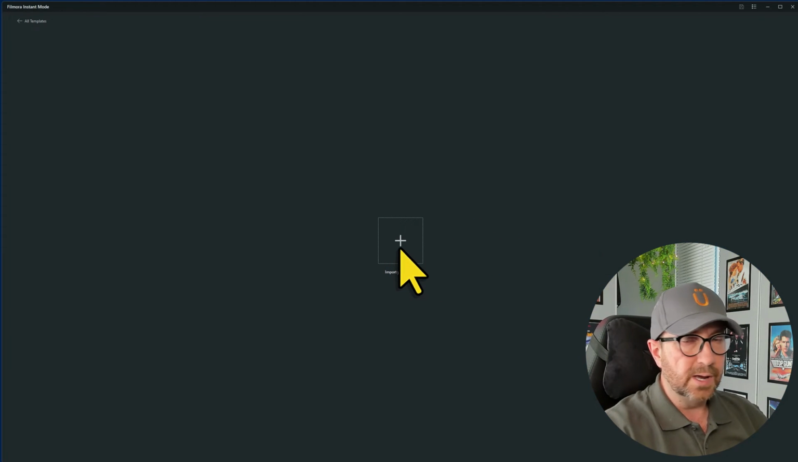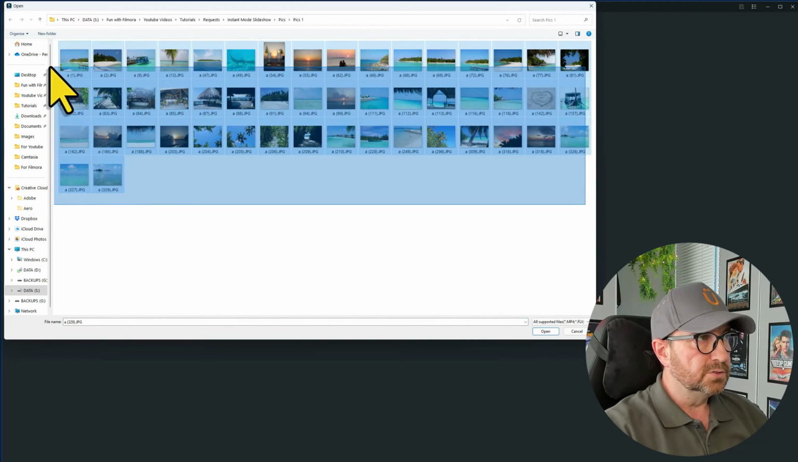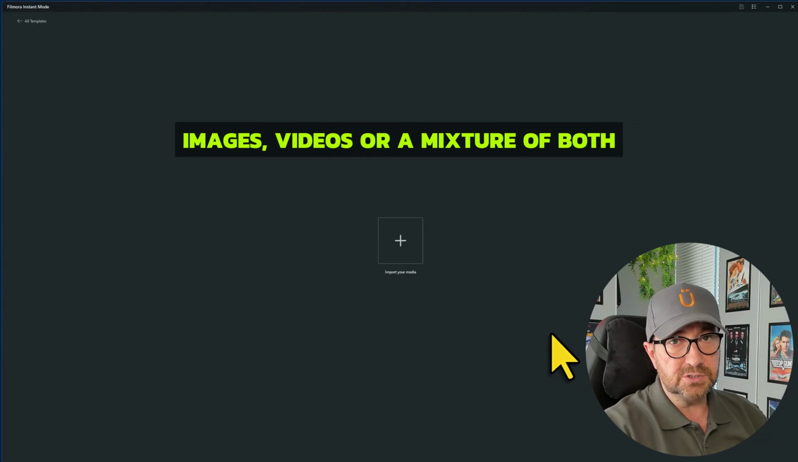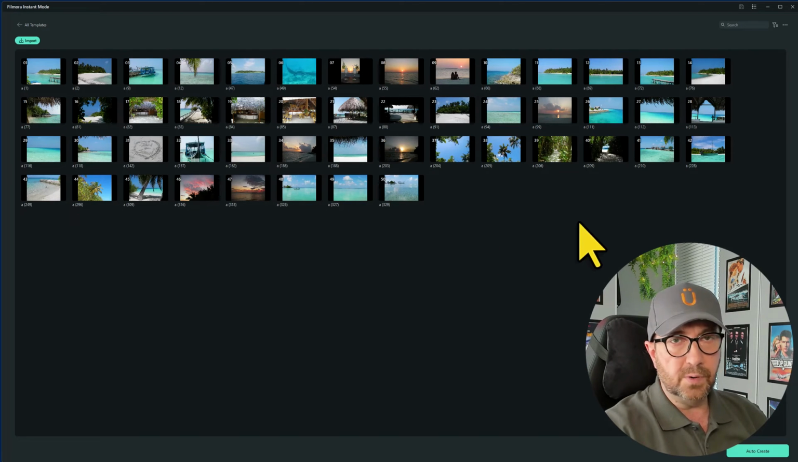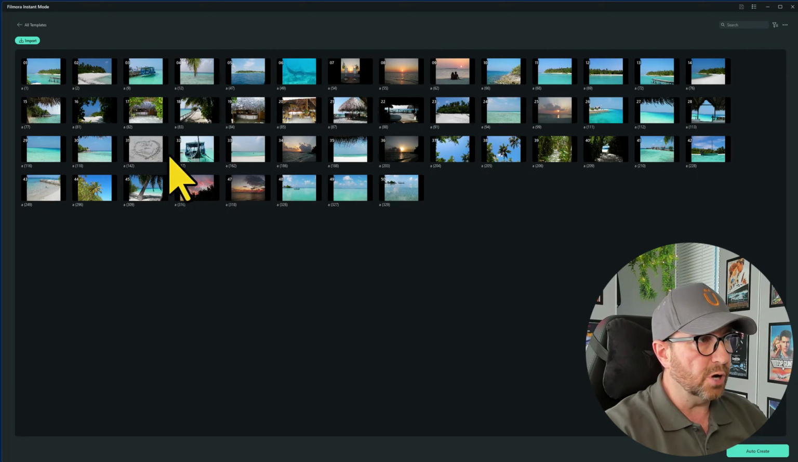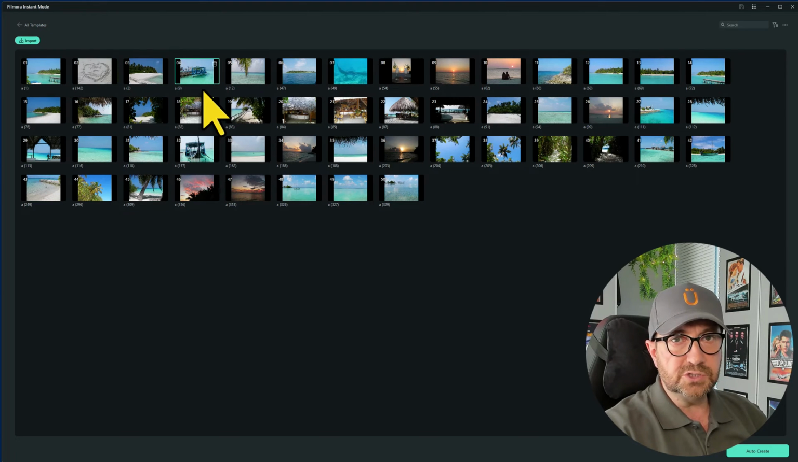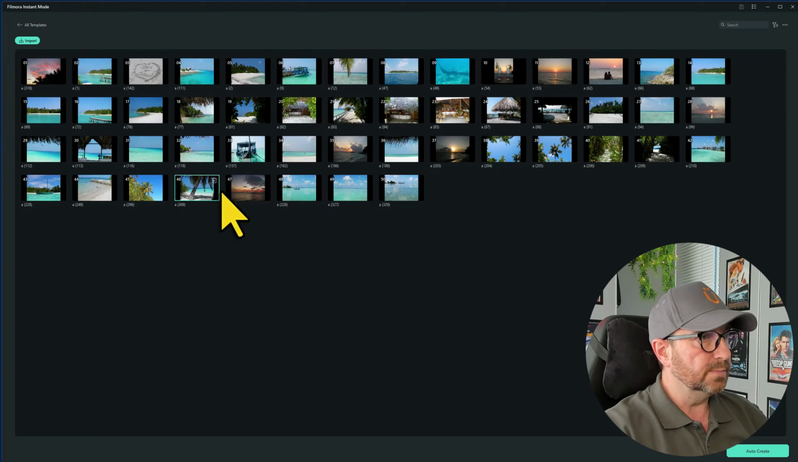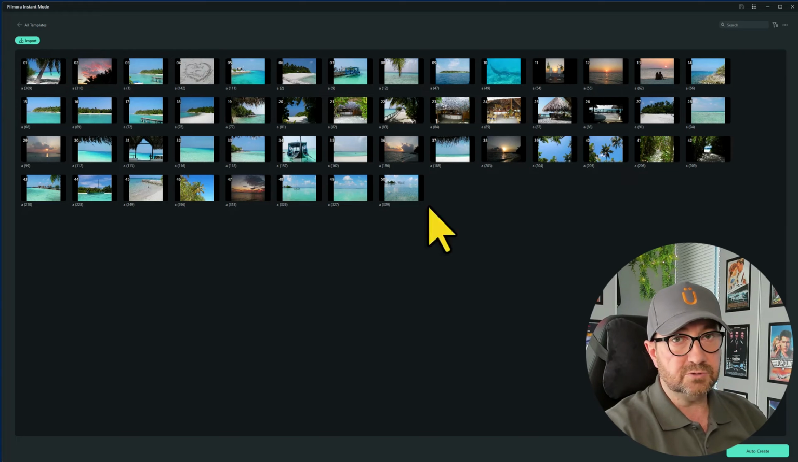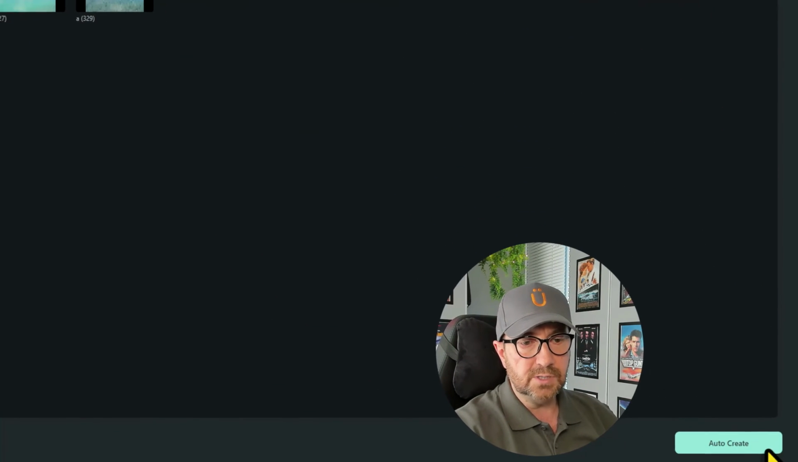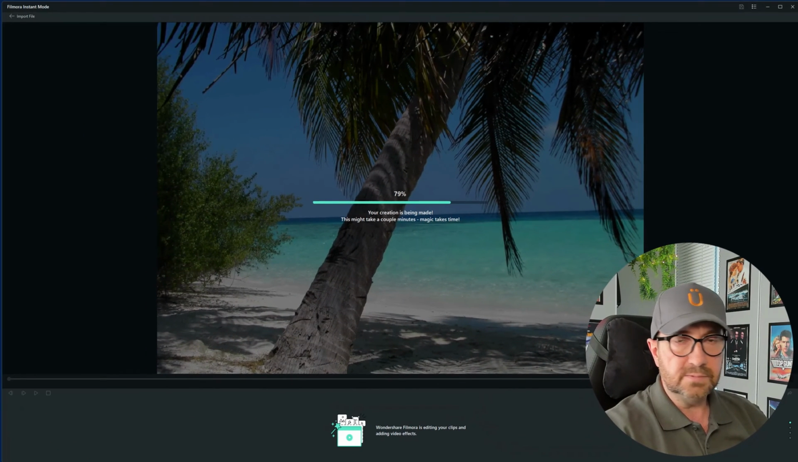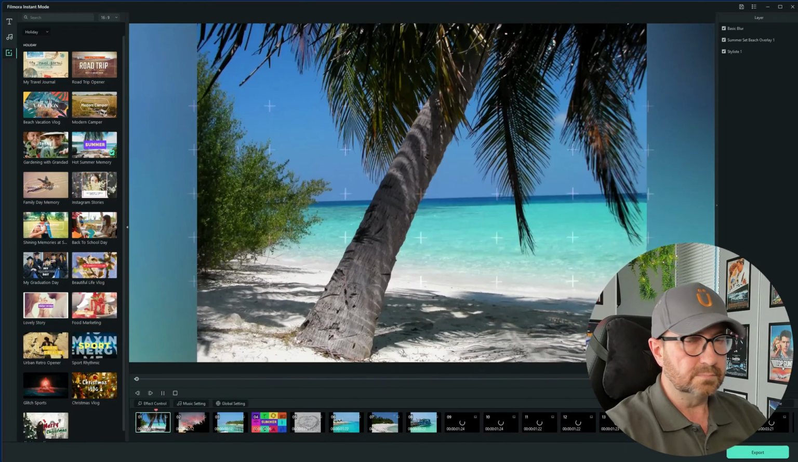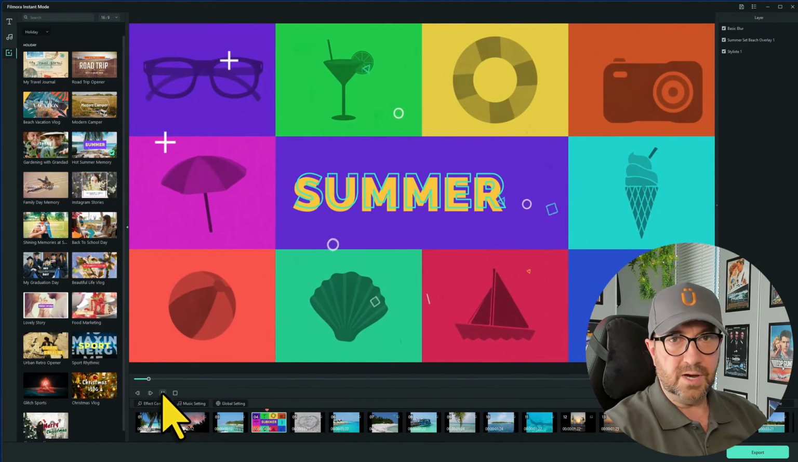So I'll choose that. Again, you would import your new set of clips. I'm just going to use the same ones, just for speed and ease of use. But again, it can be images, videos, or a mixture of both, don't forget. Let them import. Again, don't forget to drag and drop your images or videos where you want them to be. I'll just change a few of these for a change. That's a nice one. Oh, I'd like that one to be first, etc., etc. Once you're happy with your layout, click on auto create. Again, give it a minute or two to auto create your new video. And there we have it.